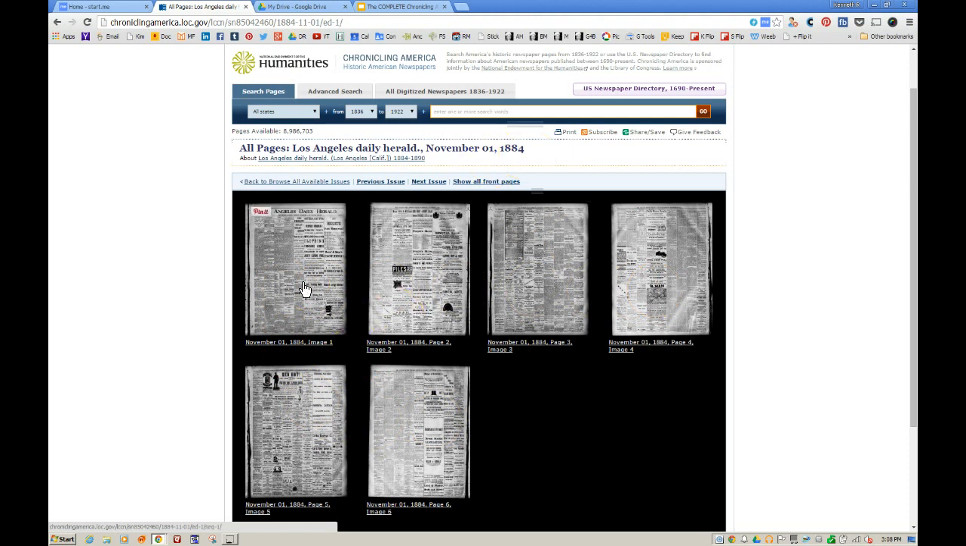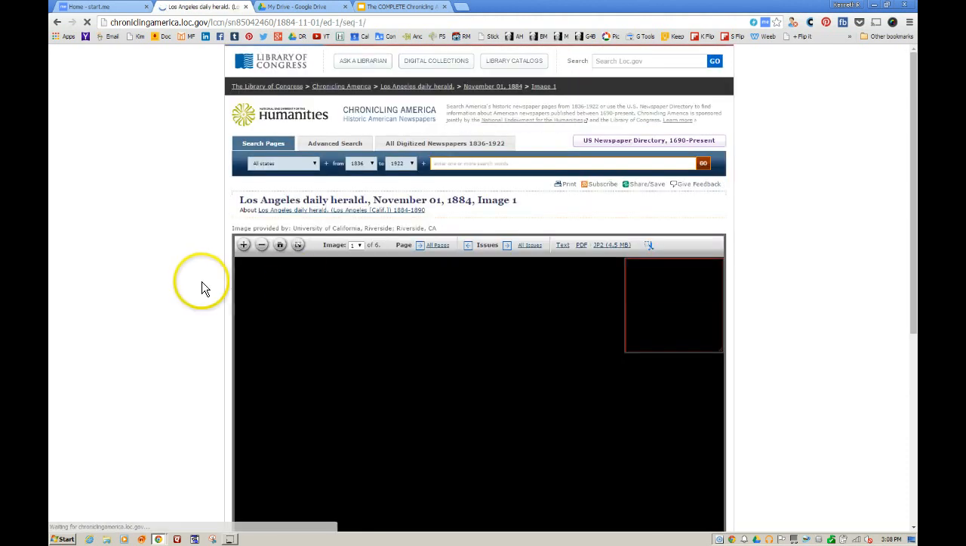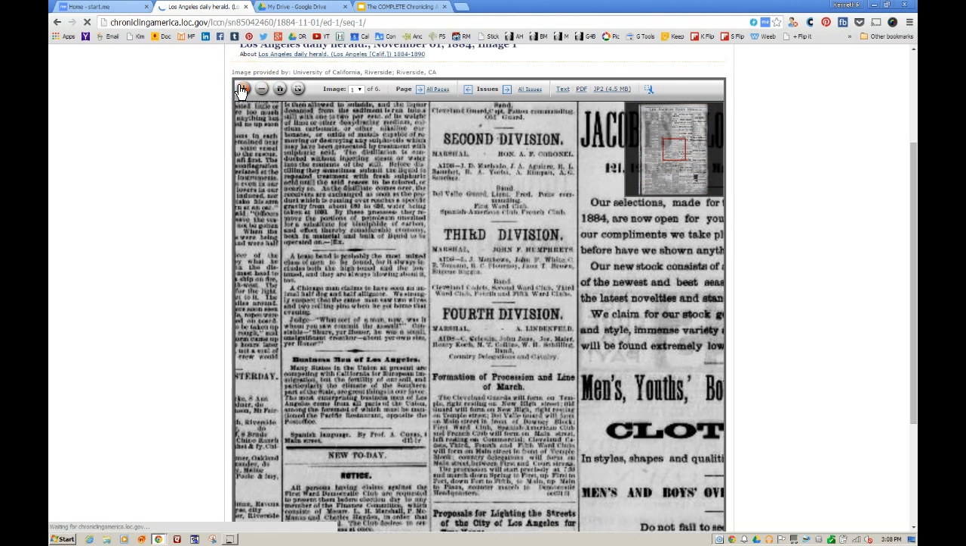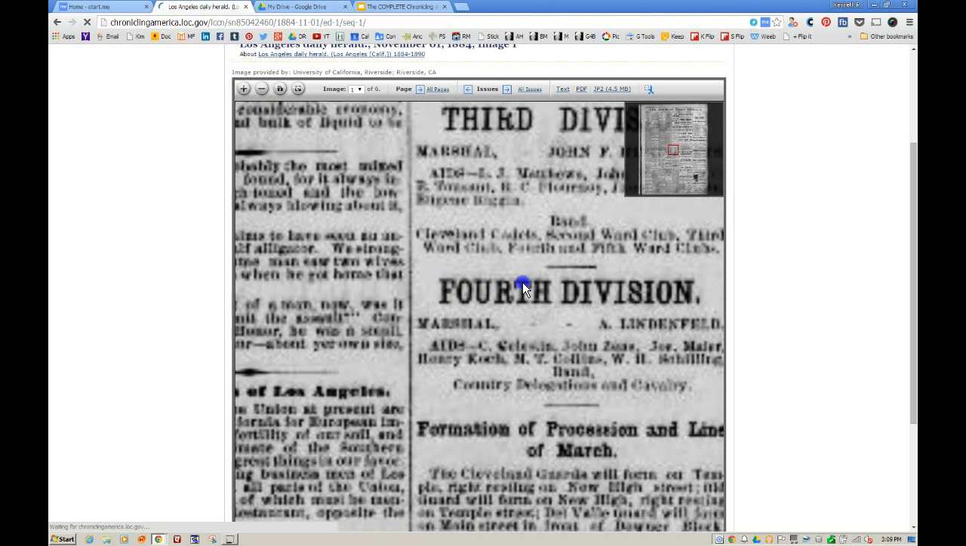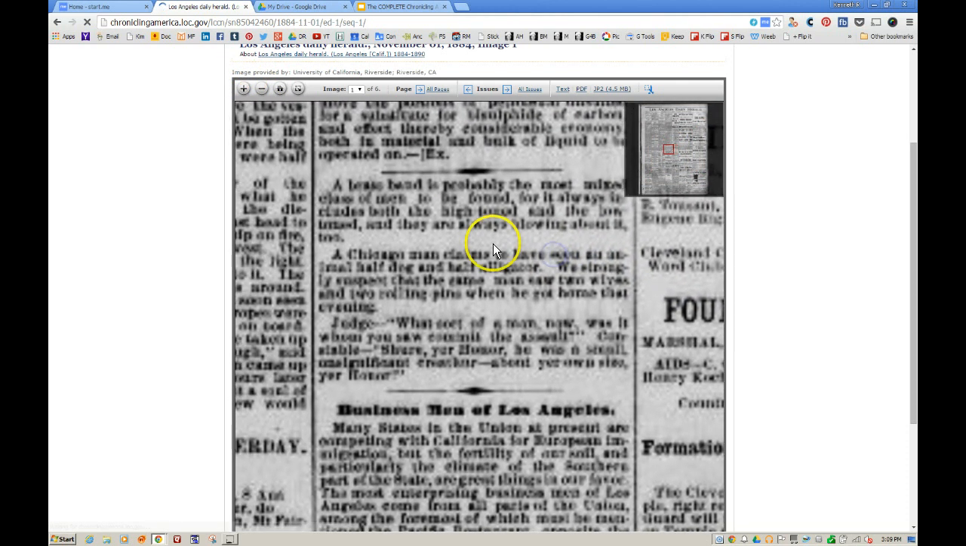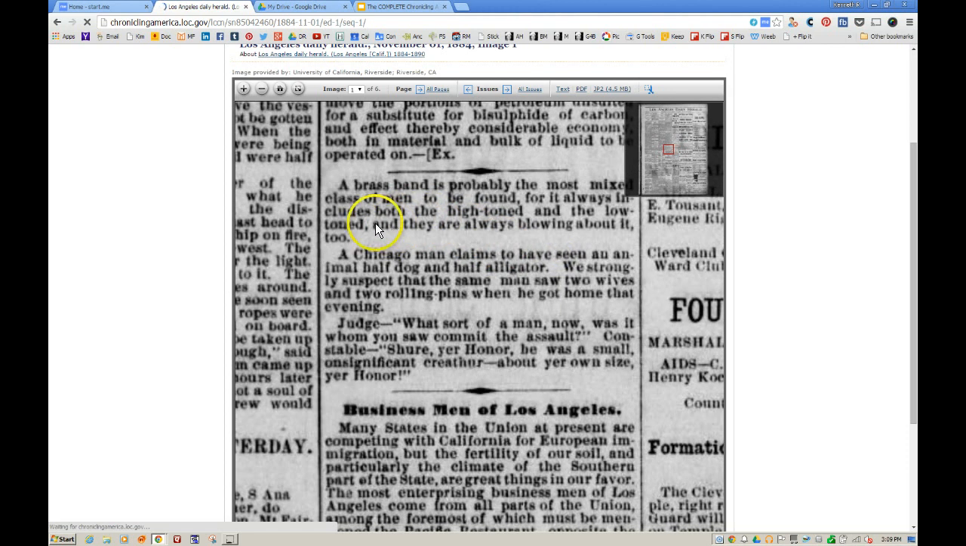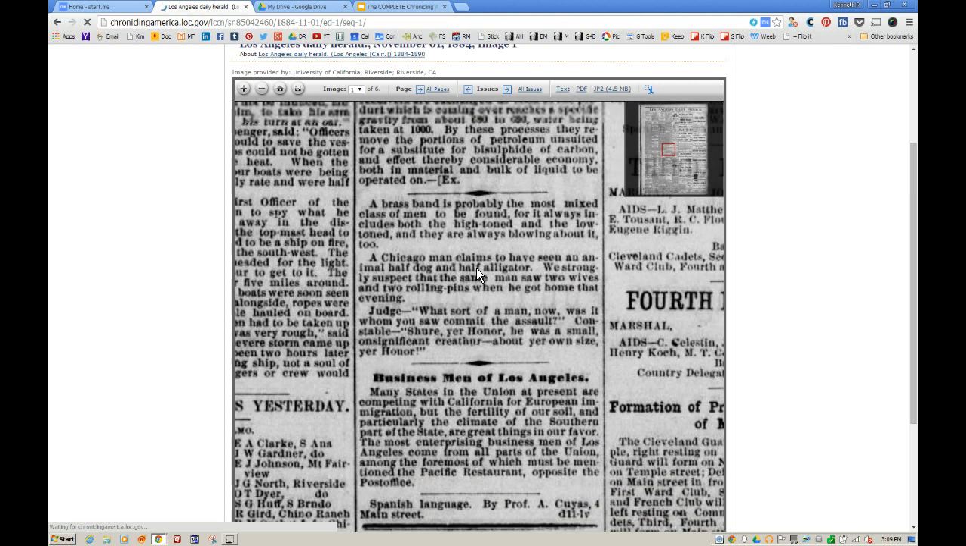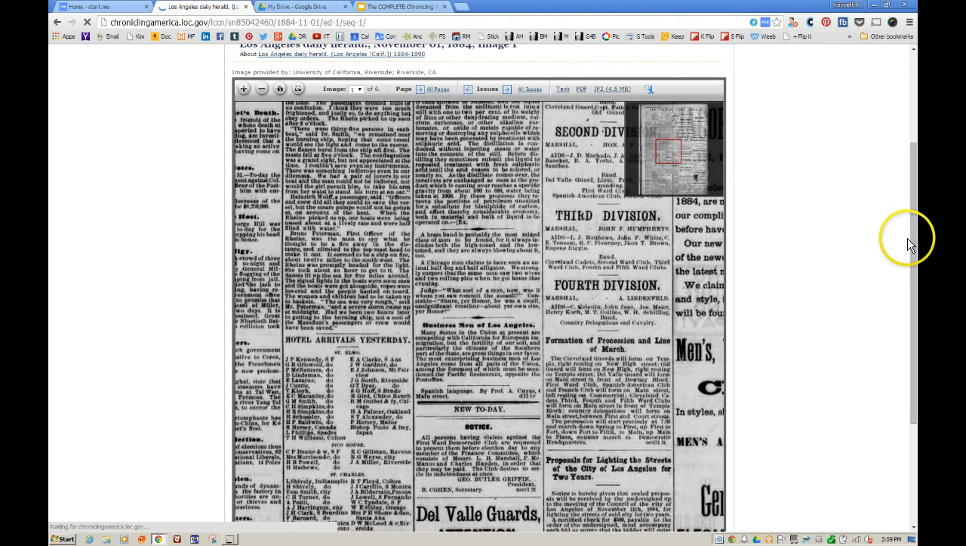So if we want to browse through it, we can go to image 1. And I'll talk about detailed image handling a little later, but I'll just give you some basics right now. You can hit the plus to zoom, one more time, and as you can see how it's a little fuzzy? If you just wait a moment, Chronicling America website will clear it up for you. And here we see a Chicago man claimed to have seen an animal half dog and half alligator. Well, that's interesting, but I doubt if that's true. But it's an interesting little story.